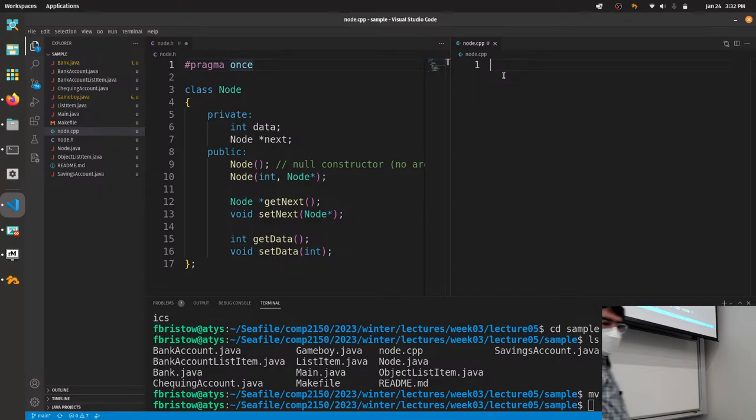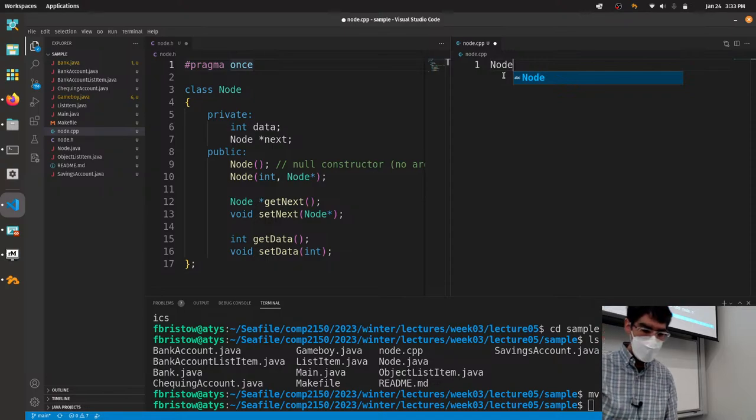When we create an implementation of a method in C++, we have to use a weird looking syntax. We start with the name of the class. That's the very first thing I'm going to type: the name of the class that this method is attached to. I'm going to put two colons. So this is the class name, colon, colon, and then the name of the method that we want to define.